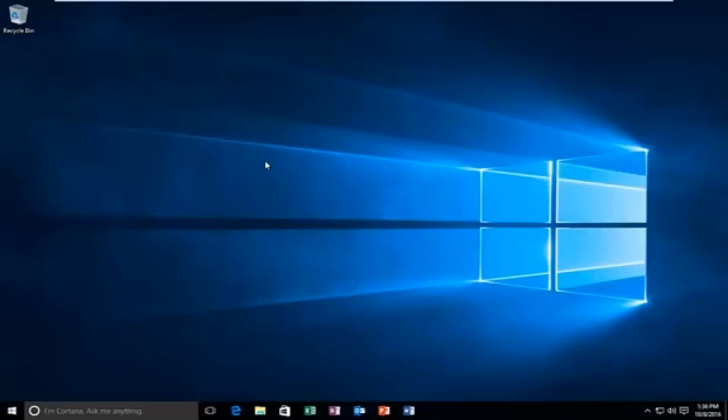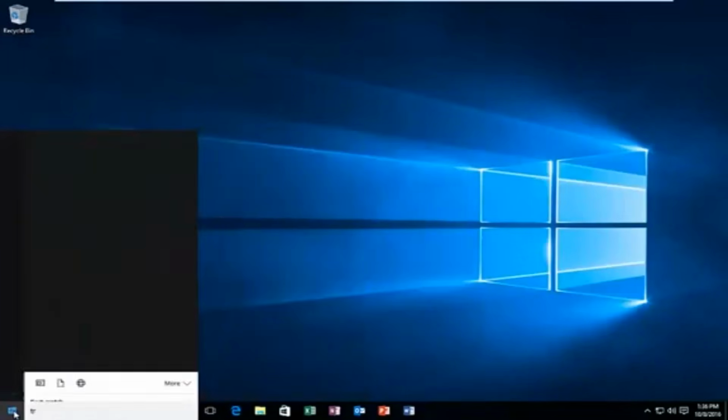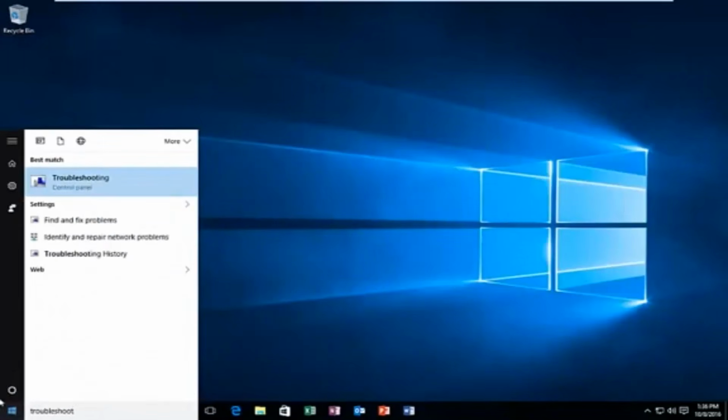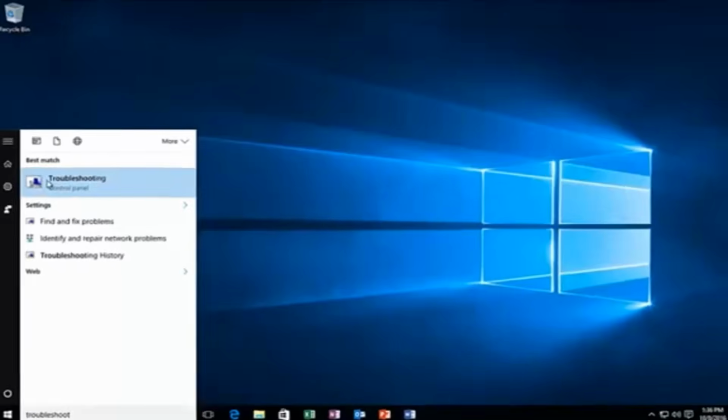So we're going to just jump right into it. This should hopefully work for most people. So we're going to start by heading over to our start menu and we're going to type in troubleshoot or troubleshooting. It should be listed right above the control panel entry, so you want to left click on that.